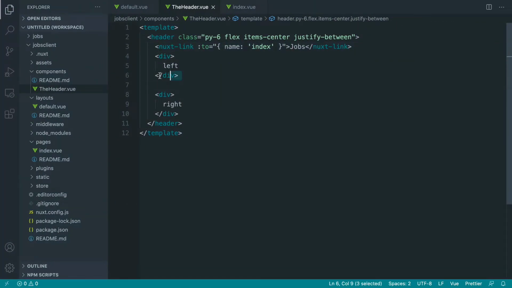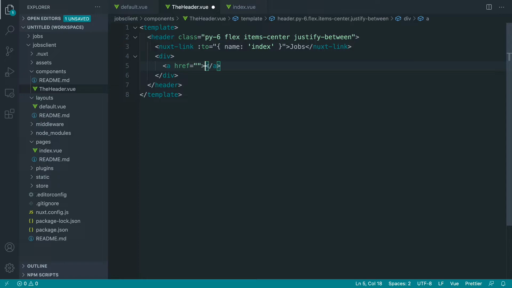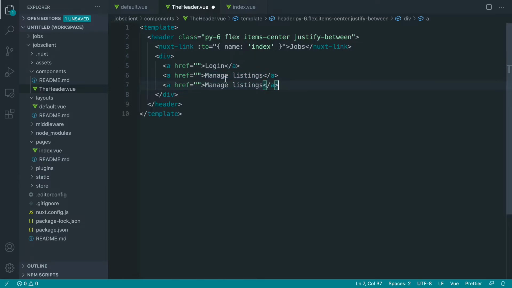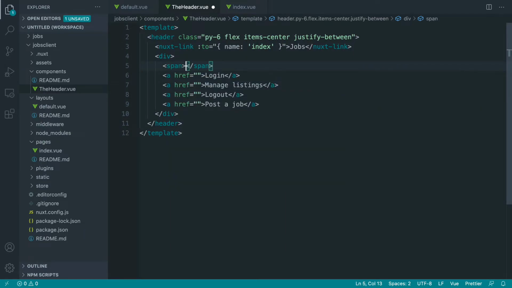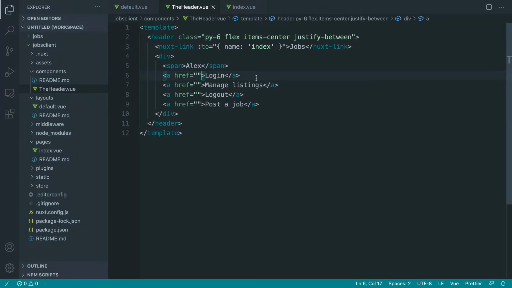Pretty straightforward. Now, I think we could just get away with some right-hand links here, so let's just add these in here. And let's go ahead and just add some plain anchors in here with some of the stuff that we want. So the first one that we want is a login link, and we also want a manage listings link for when we are signed in, and we also want a logout link, and we can shuffle these around in a minute. We also want a post a job link, and we also want a kind of area just to display the currently signed in user. So at the moment it just looks like the following.